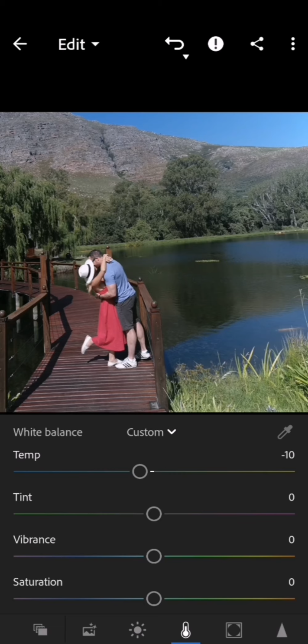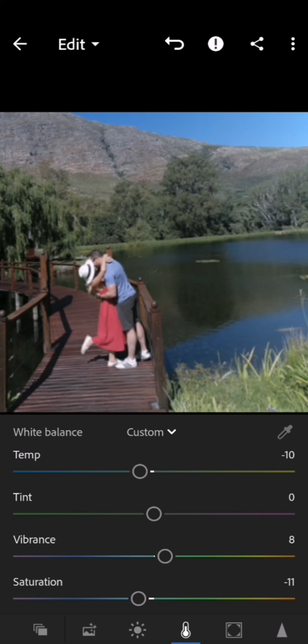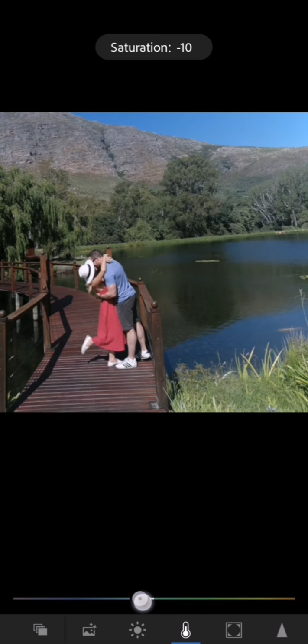Vibrance makes the colors pop in your photo, so a little bit up is nice. Saturation, usually I like to bring it a little bit down so that the photo is a tiny bit faded, like that. I think that's a lot, so let me just do a little bit.